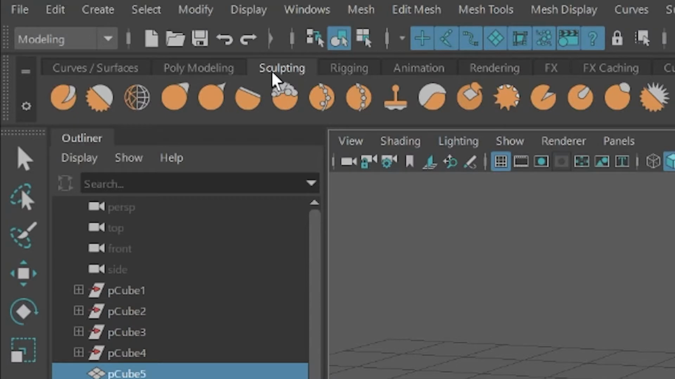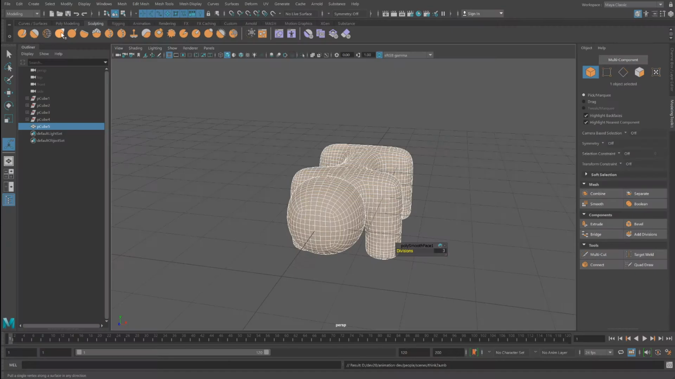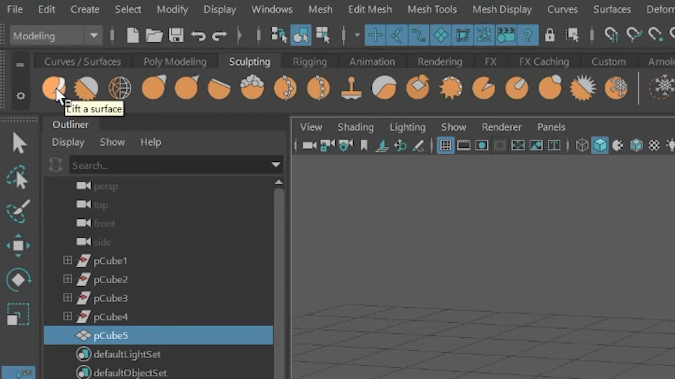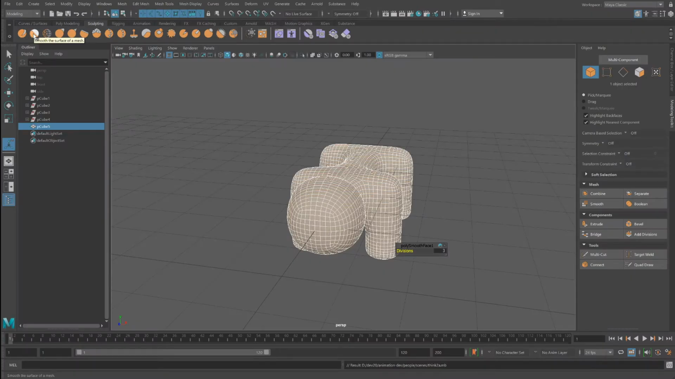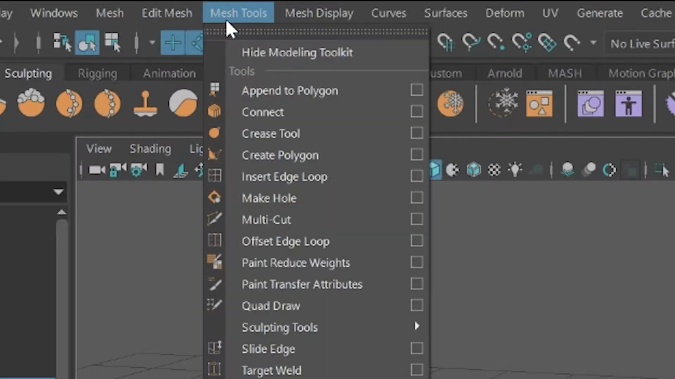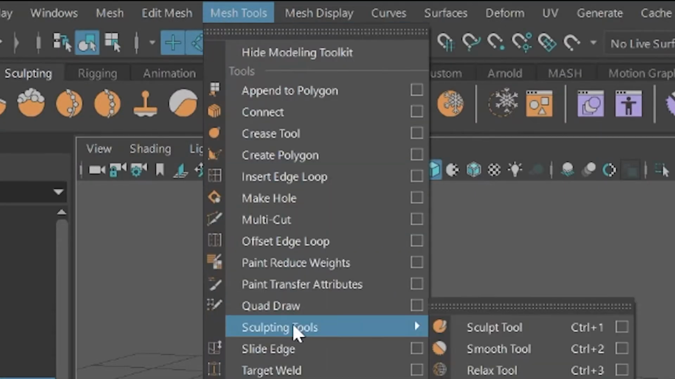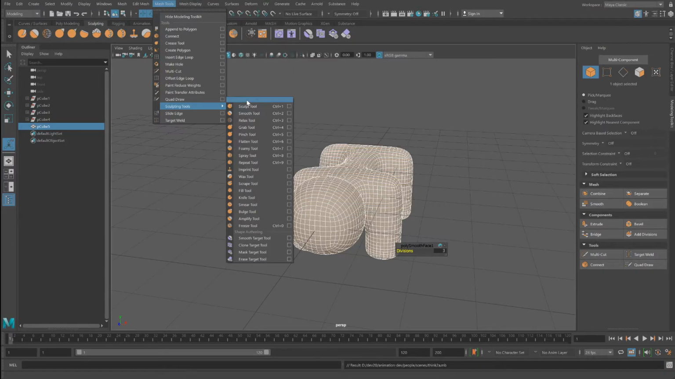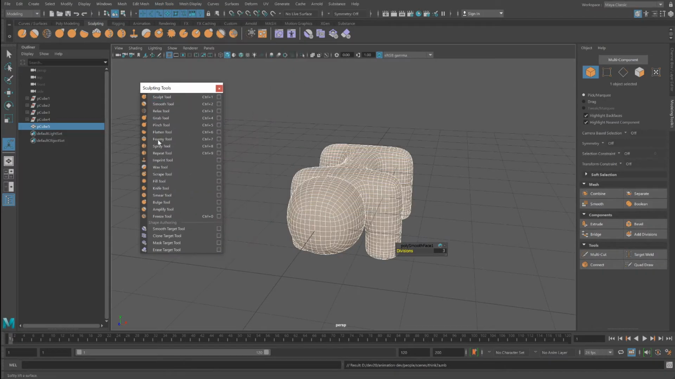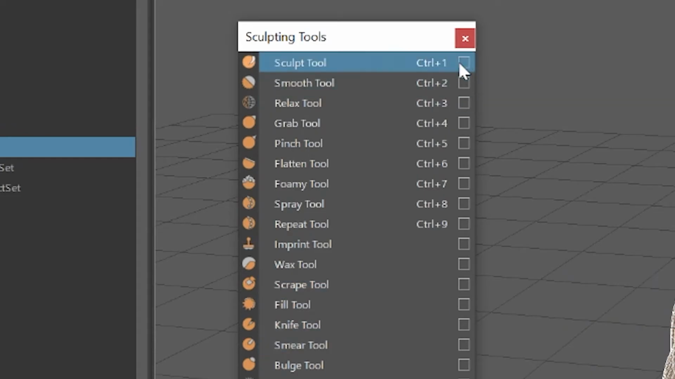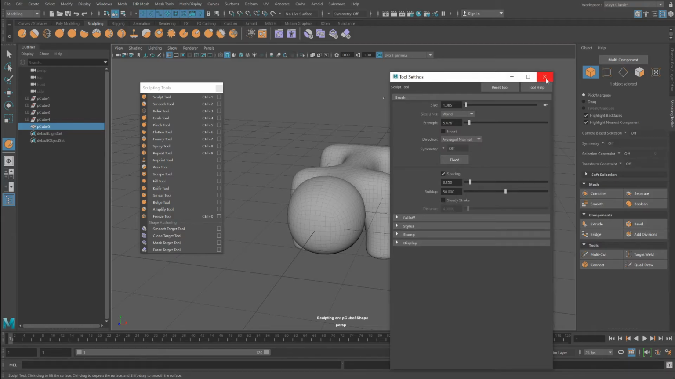Select the sculpting shelf to see the various tools. When you roll over, you'll get a tool tip. Lifts the surface, smooths the surface with low distortion. To better understand all the tools, go to Mesh Tools, Sculpting Tools, and click the dash lines to tear off the panels, and there you get the names of each tool along with the shortcuts, and with the tool settings window that you can open up as well to control the brush size and strength.